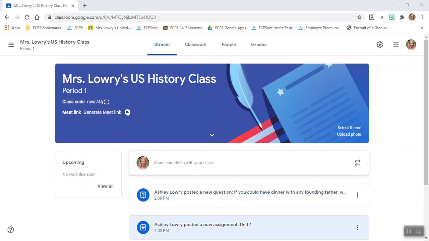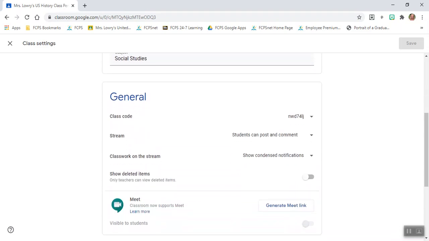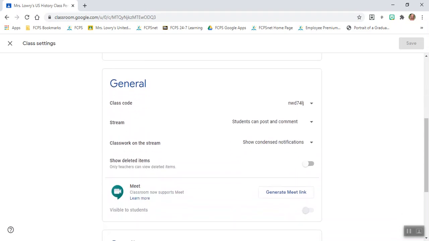Okay, so the last thing we're going to go over is the settings for your Google Classroom. If you go ahead and toggle to the settings cog in the upper right hand corner, you can review your class details. These are the things that we've set up at the very beginning when we created the class. If you scroll down under General, you will see your class code. You have the option to display, copy, or reset your class code if necessary.